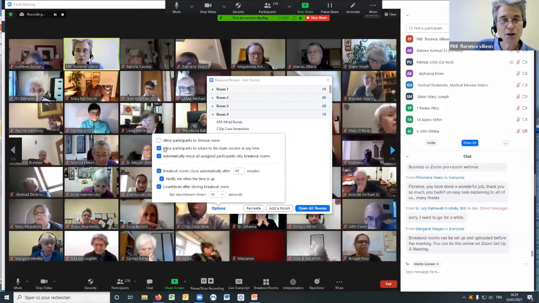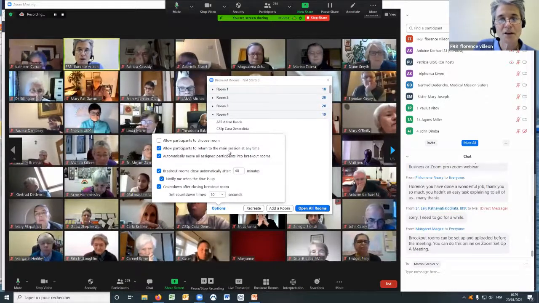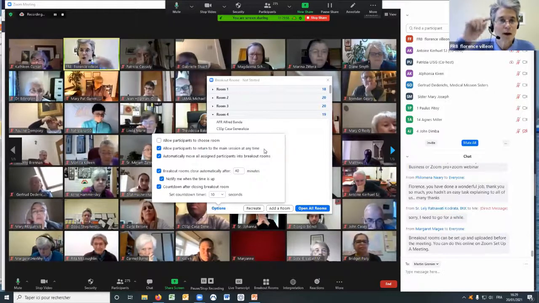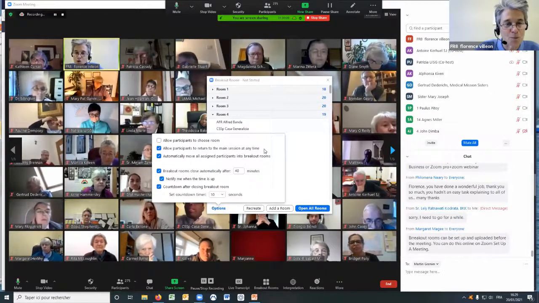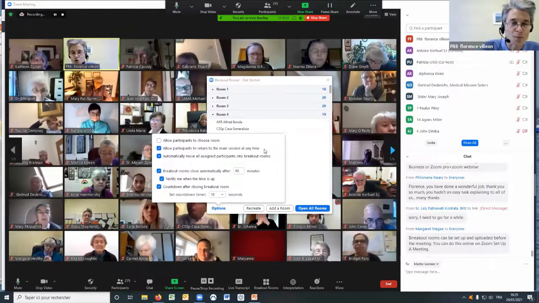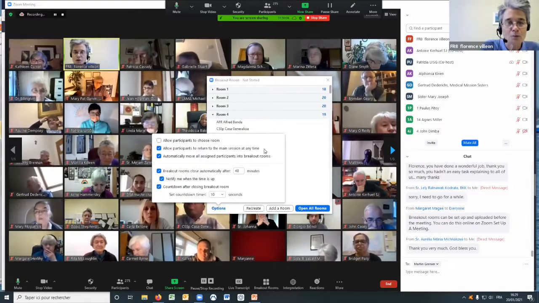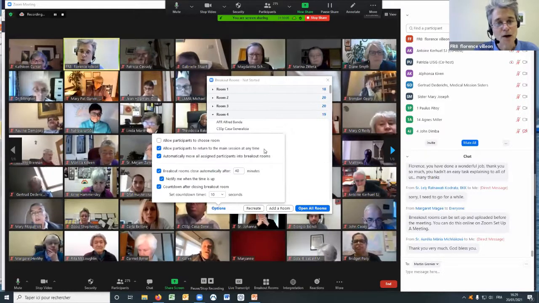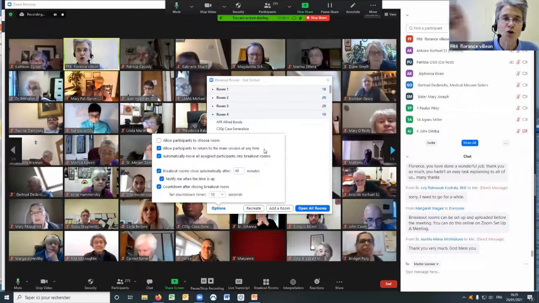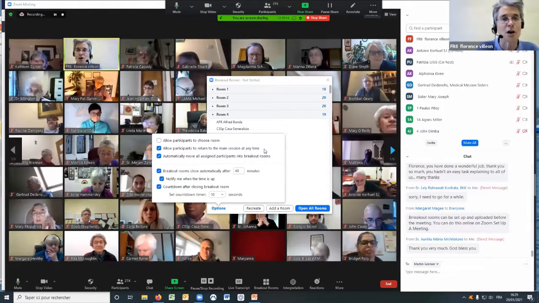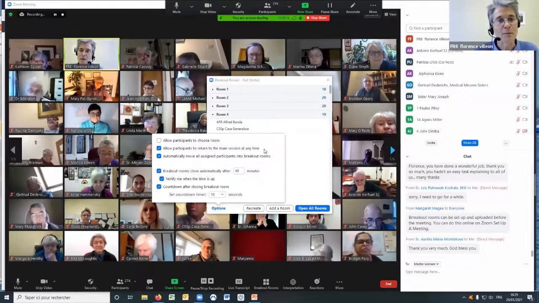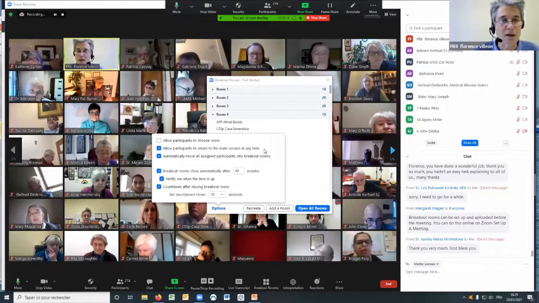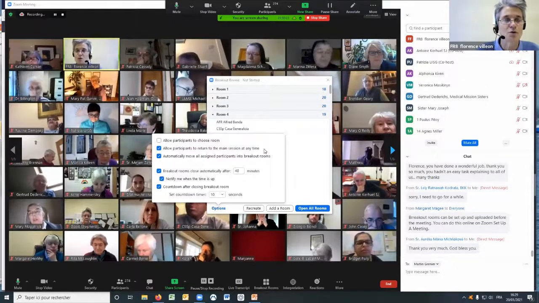I put the option to allow participants to return to the main session at any time. It means when you are in the small group, I give you the permission to go back to the main room, and when you are in the main room, you have the permission to go back to the small room. People can go to the small room, go back to the main room, ask a question, and go back again to the small room. People can move from the small room to the main room, the assembly, and from the assembly to the small group.